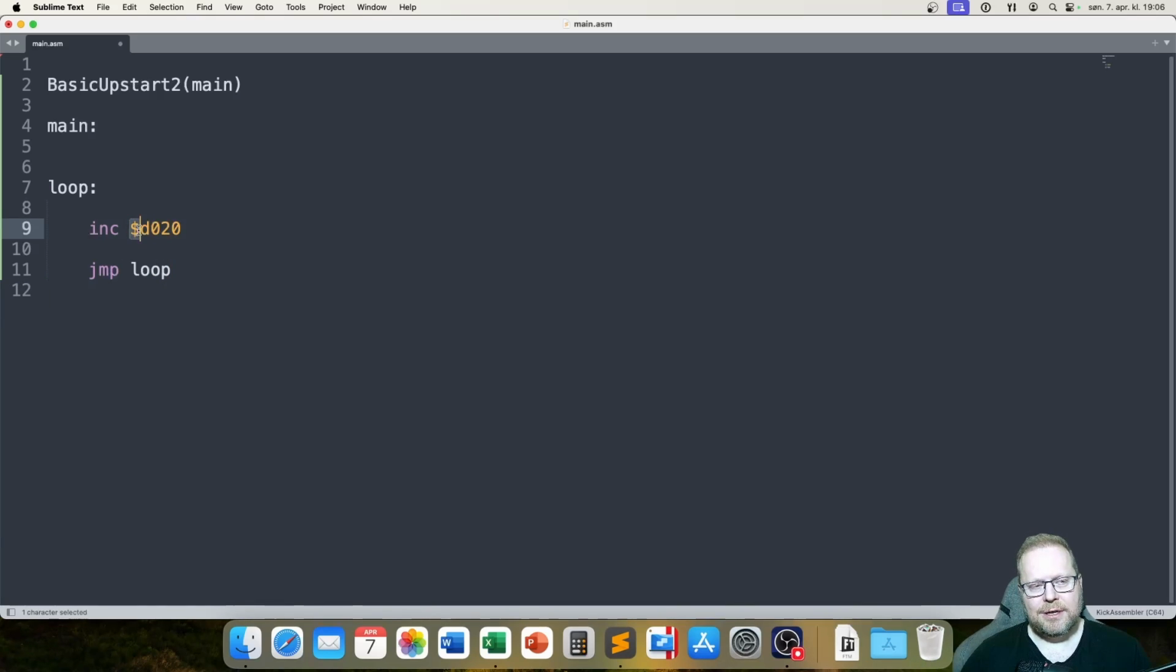So what is this memory address? Why exactly that memory address? D020. This memory address, by default for the Commodore 64, is the memory address that keeps track of the border color of the Commodore 64. So the Commodore 64 has a border around it. By default, that's light blue, if I'm not mistaken.